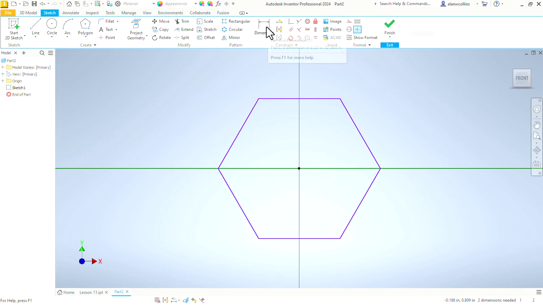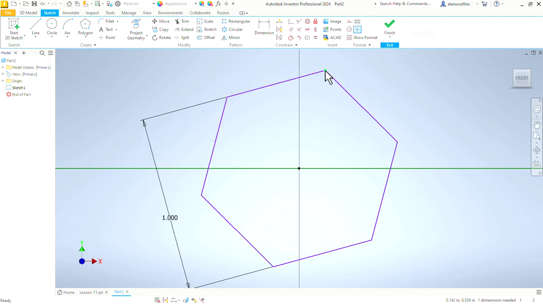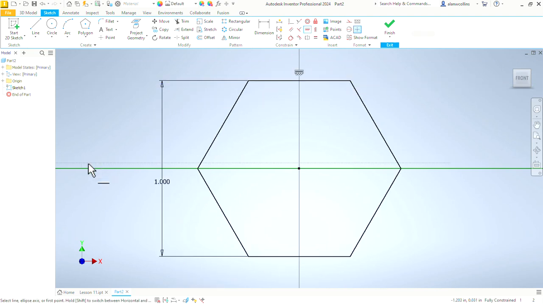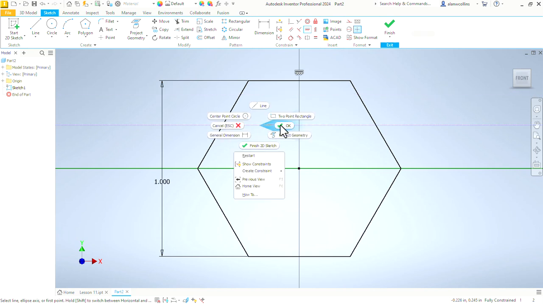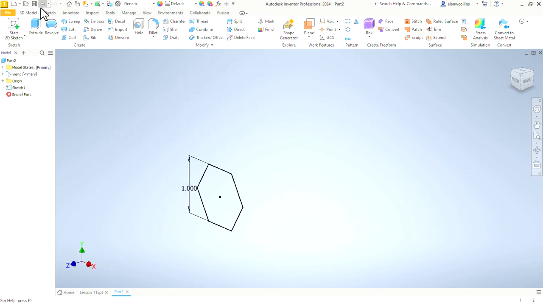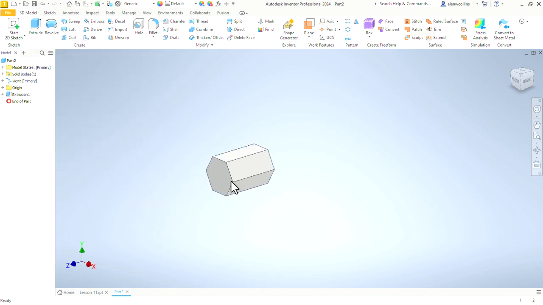So now I have my hexagon. I need to constrain it fully. It says in the bottom corner 2 dimensions are needed. Let's put our 1 inch dimension on that. And I also need to, see it jump around. I also need to place a horizontal constraint on that top line. So that sticks me in place. Everything does turn black. The sketch is fully constrained. I can finish this sketch and create my first extrusion at 1.5 inches.